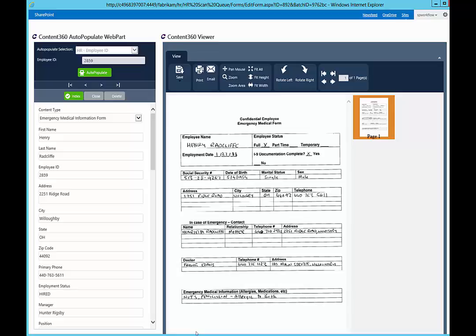So this is how most of our clients are using Content 360. This is how they're mostly indexing. It is one or two steps, and I have all the index values on that document. Any questions about that? The scanned document, if there's a field that doesn't exist anywhere else but in that scanned document, do you fill it in? And how do you add it?